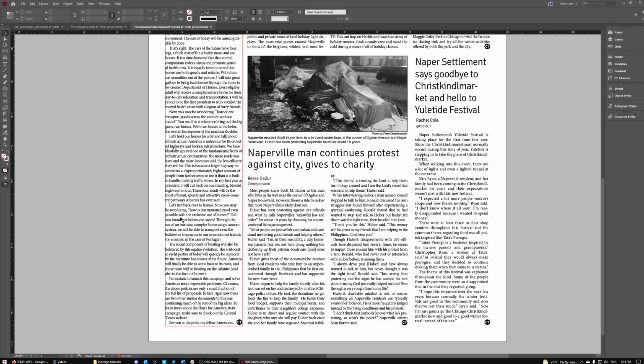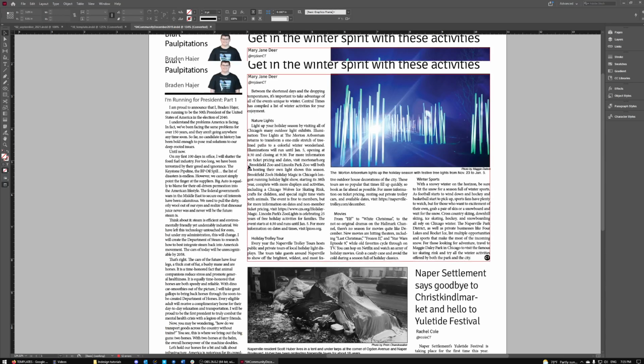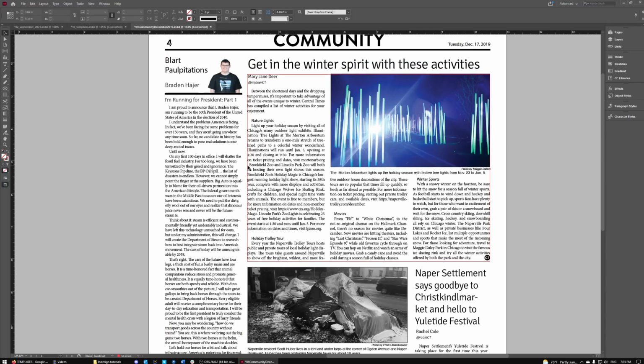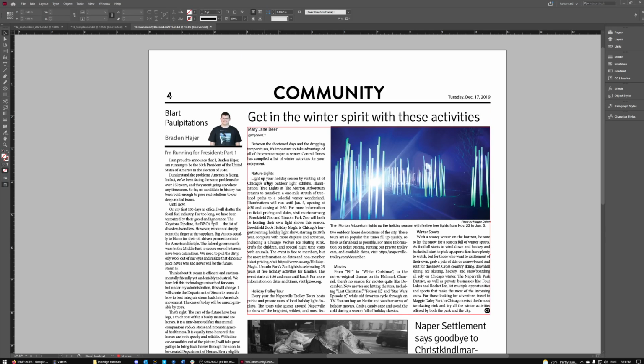Since it runs the whole length of the page, there's really no natural barrier like a headline or a photo that slices it up. So you have to add it on your own.